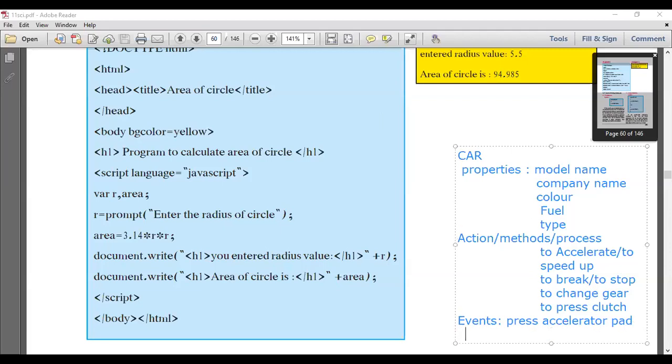When you press the brake pad, then what will happen? The car will stop or it will break down the speed. Okay, so by pressing the brake pad, you can stop your car.